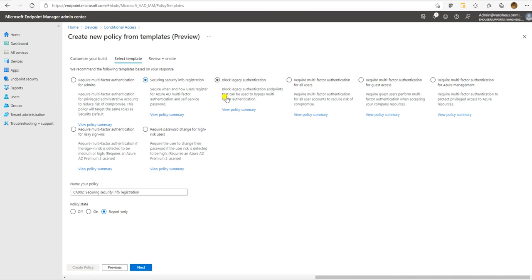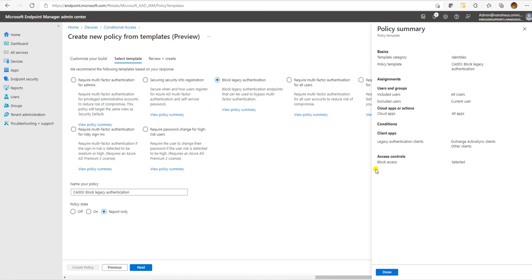Okay, now let us understand block legacy authentication. Block legacy authentication endpoints that can be used to bypass multi-factor authentication. If you want to prevent bypassing of your multi-factor authentication, you can use this option: block legacy authentication. Basically, legacy authentication bypasses your multi-factor authentication.